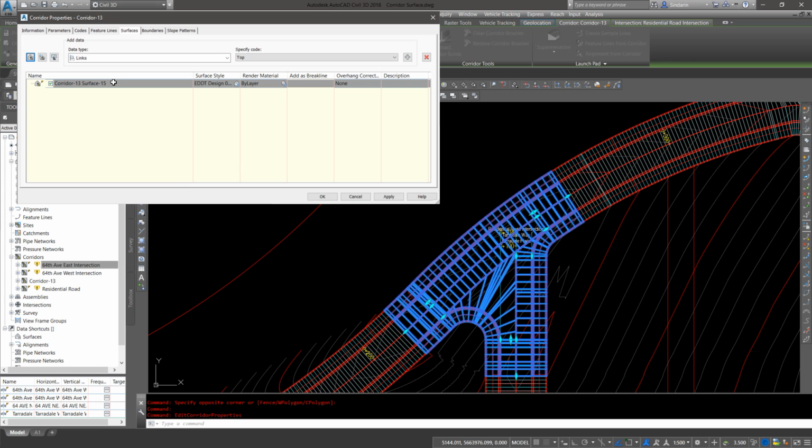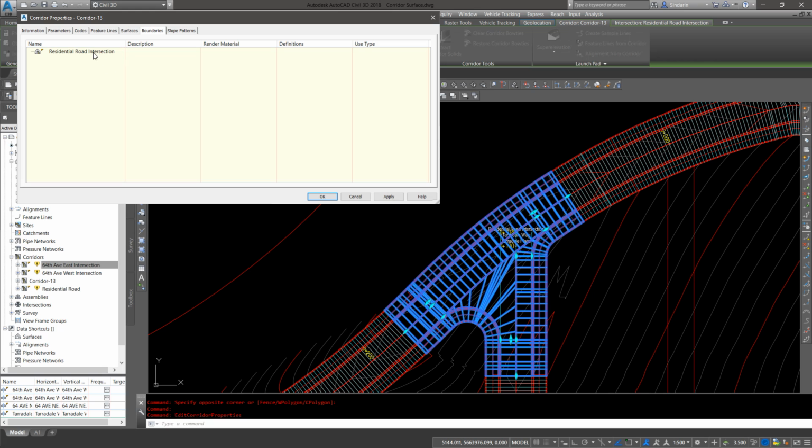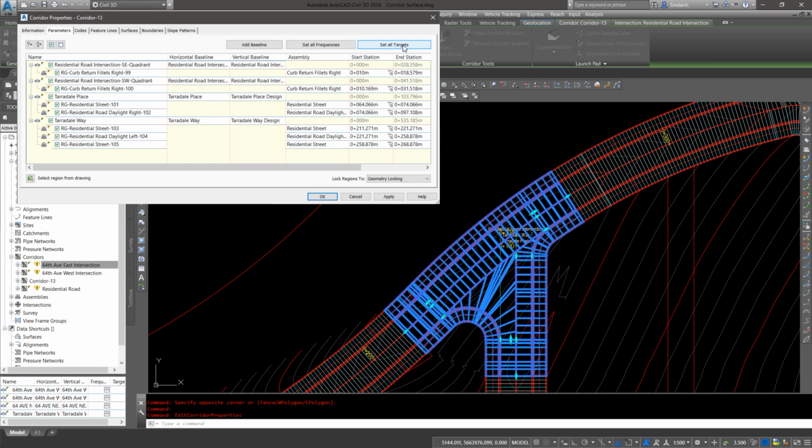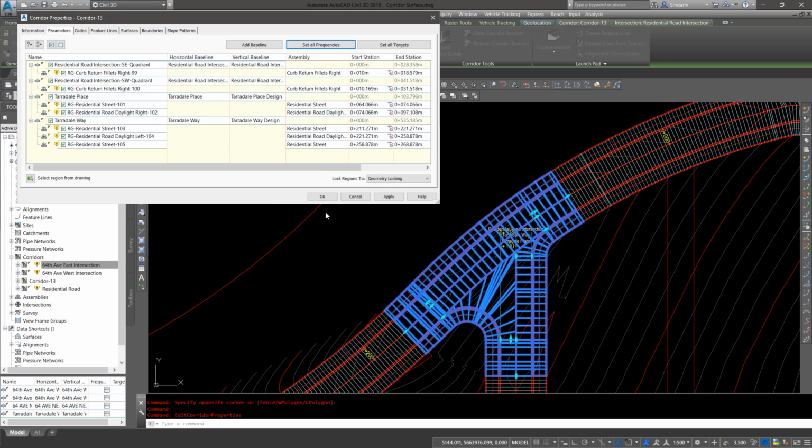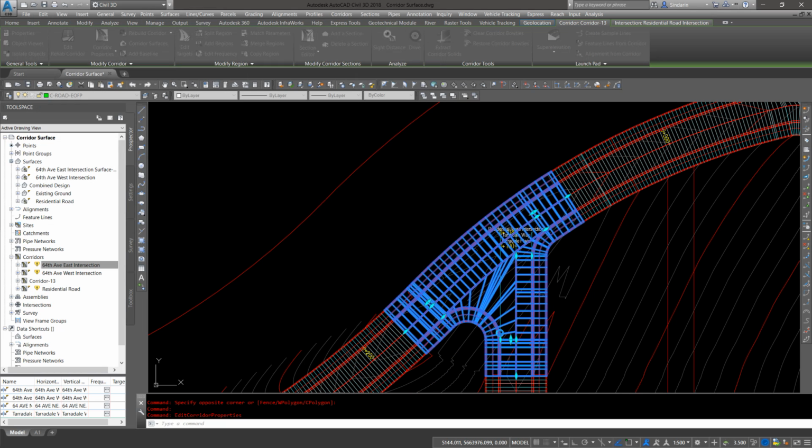So surfaces, we'll call this residential road intersection. Top link, boundaries, corridor extents. And then set all my frequencies. So I'm going to set these ones to 1 as well. Okay, rebuild.